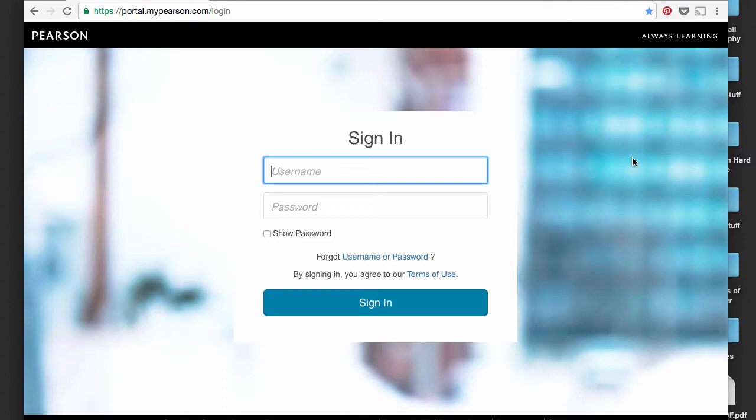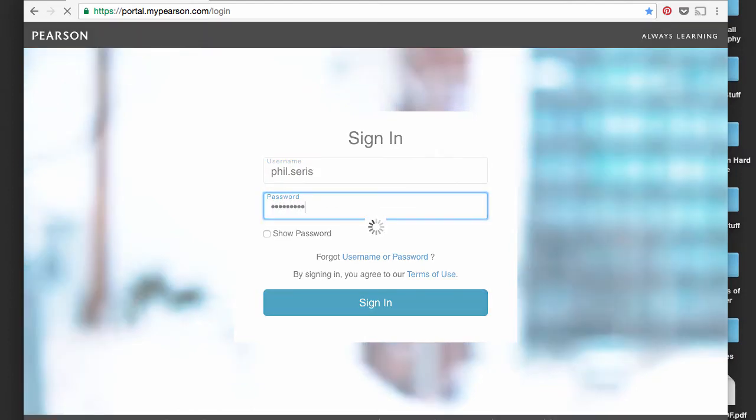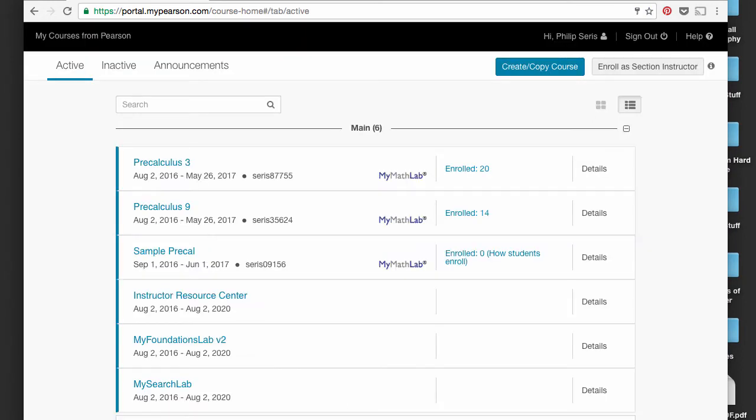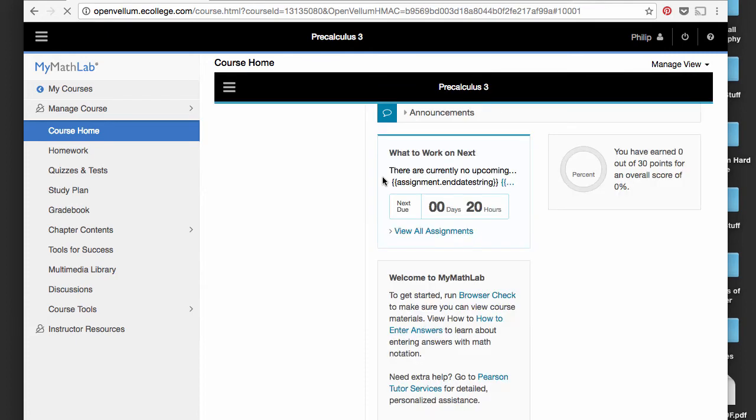So the first thing you're going to see here is the login screen. If you go to mymathlabforschool.com, you can sign in, and I'm going to sign in using my ID. And what's going to come up is the student view. Actually this is the teacher view, but when I click on Pre-Calculus 3, for example, your student would be immediately logged into their math class.